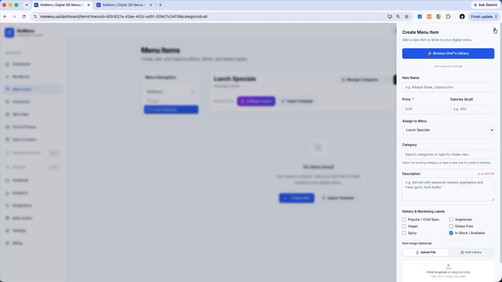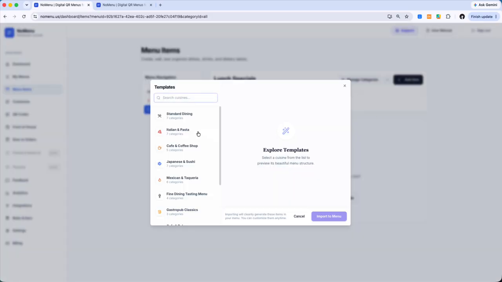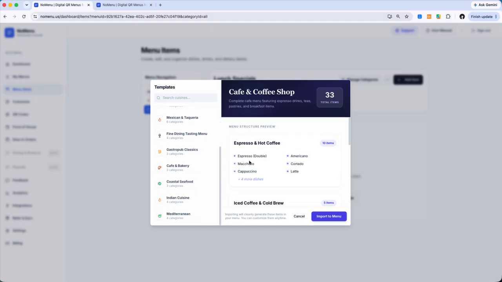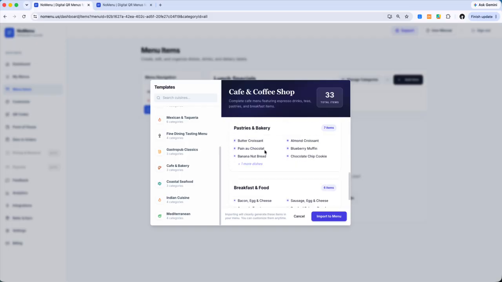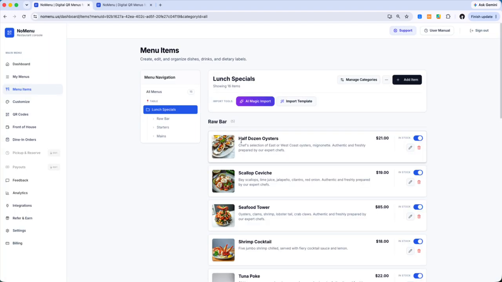This is one way you can import your menu items. Or we have predefined templates, such as standard dining, Italian, or some type of curated template that contains headings and subheadings, like breakfast, classics, cafe, depending on the theme you choose. I'm selecting cafe and bakery for now, since I created the lunch menu. Let me change that to coastal seafood. Okay, I'm importing this template, and it instantly created the menu items for that particular menu, lunch specials. We have 16 items.